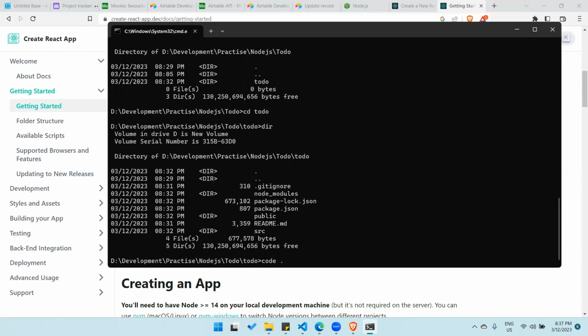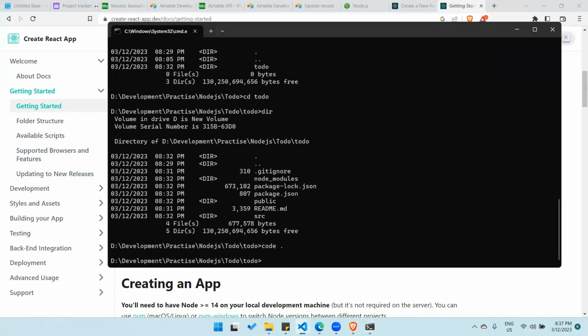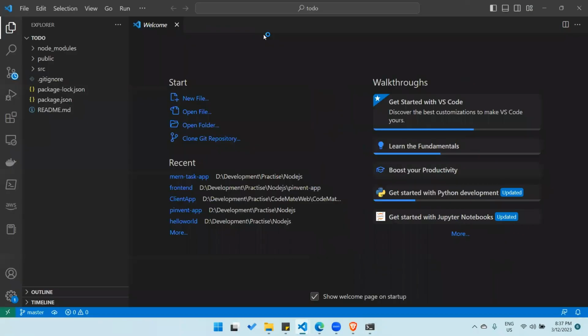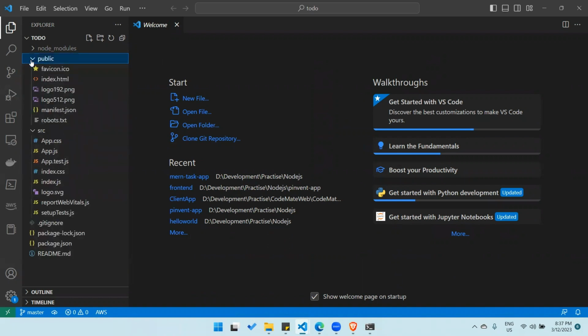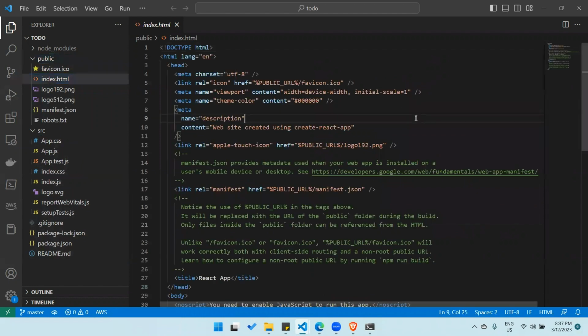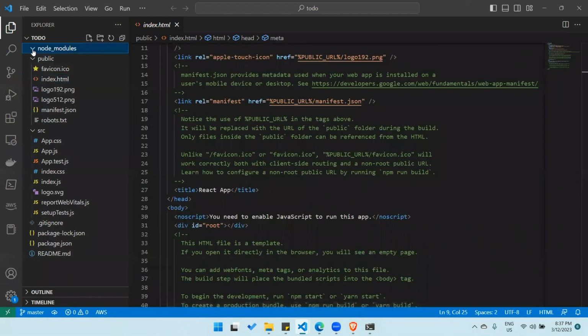So guys, we'll be using VS Code as an editor to build and develop our React application. After that, my VS Code has come up in here. It has these many folders, these many files. It has the public folder as well. It has the index.html file, and it has node_modules as well here.